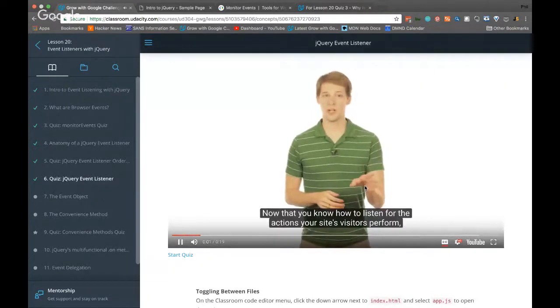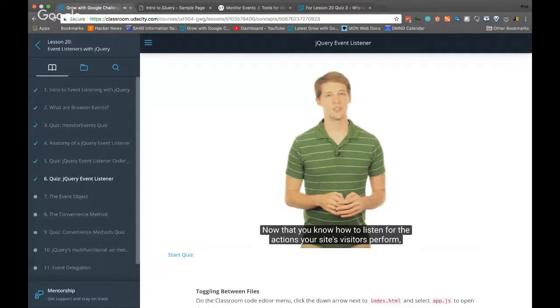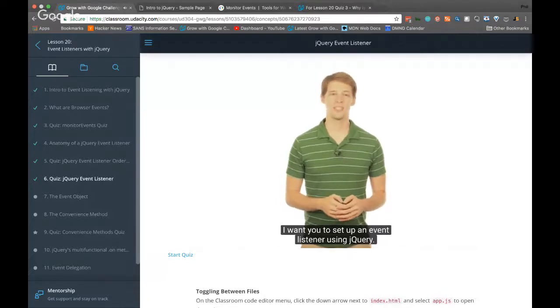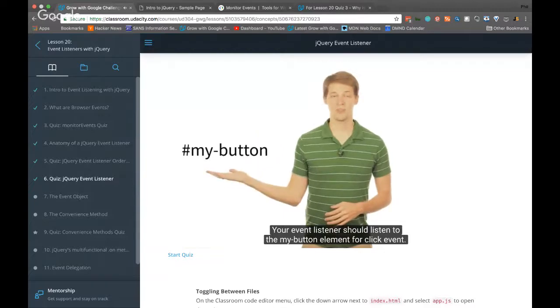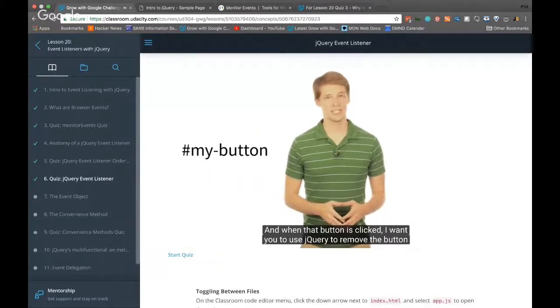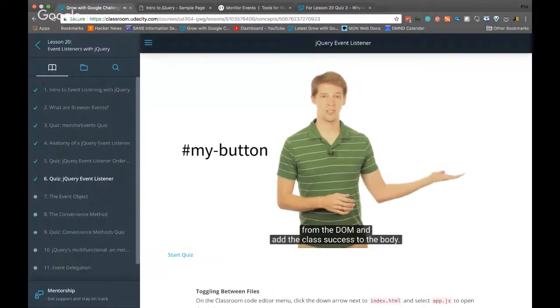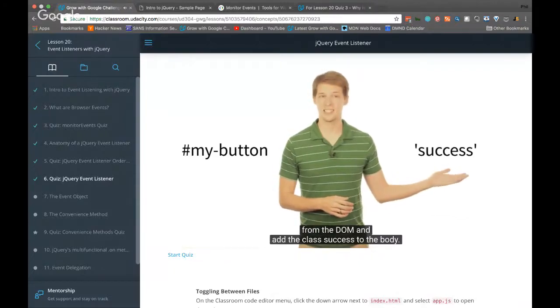Now that you know how to listen for the actions your site's visitors perform, I want you to set up an event listener using jQuery. Your event listener should listen to the My Button element for a click event. And when that button is clicked, I want you to use jQuery to remove the button from the DOM and add the class success to the body.